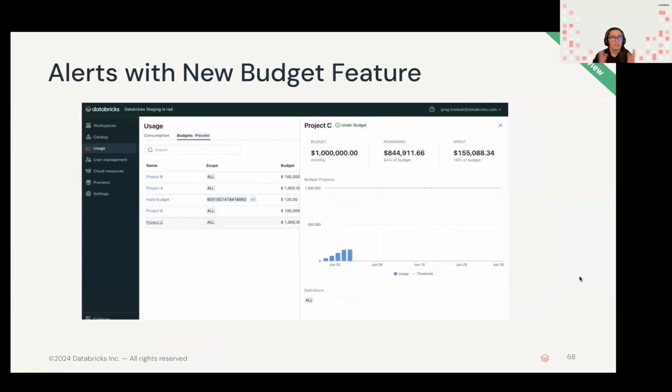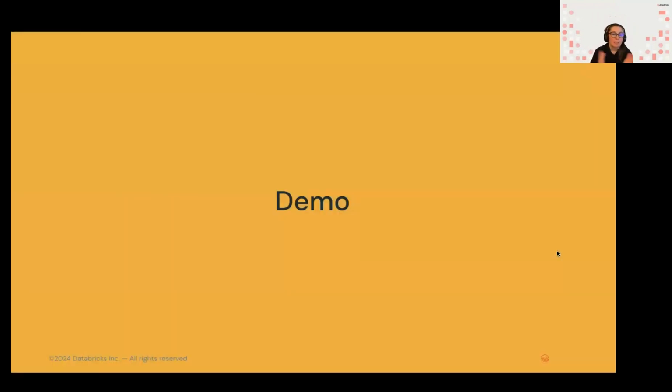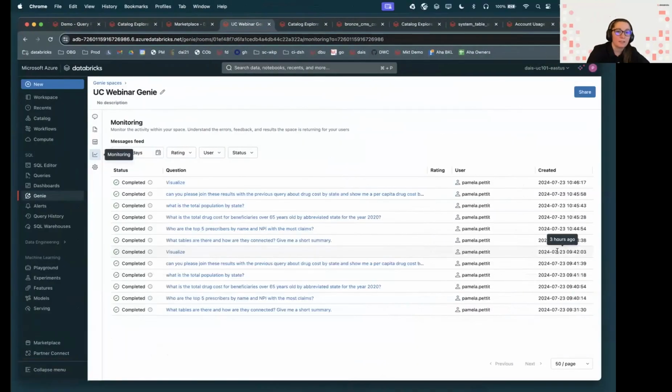In addition to these out-of-the-box AI/BI dashboards, you'll also have the ability to set up alerts with our new budgeting feature. So this allows you to set a budget and then be able to track against that budget, leveraging all of the data and usage metrics that get surfaced up from system tables. And so these two features are in a preview state, but we'll be able to interact directly with those system tables and Lakehouse monitoring to start getting those answers.